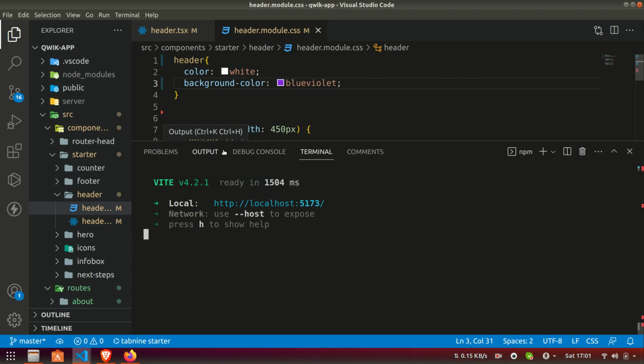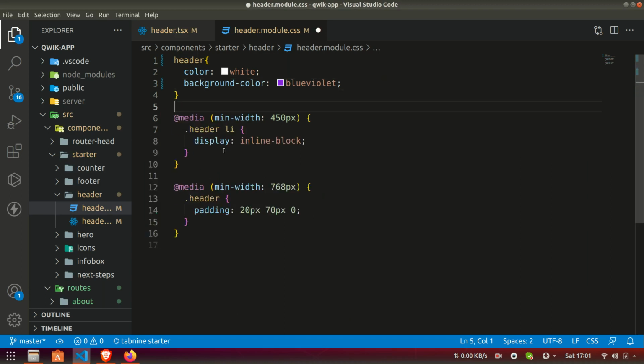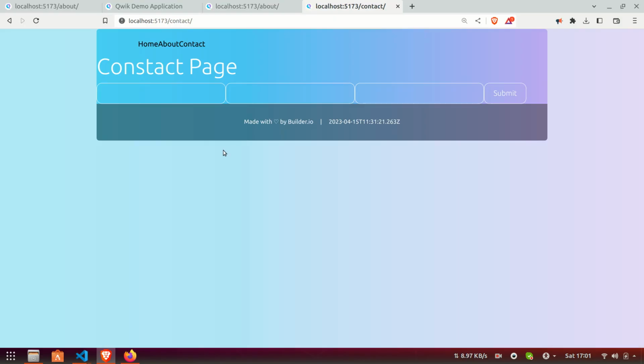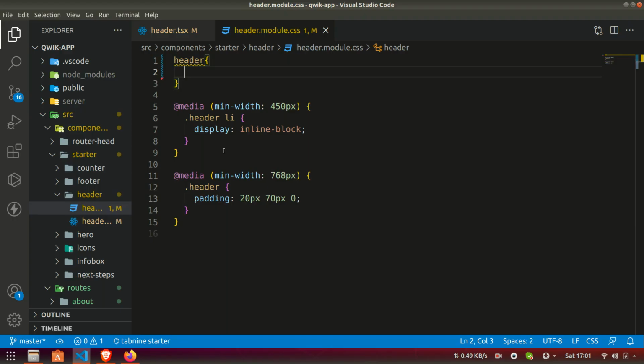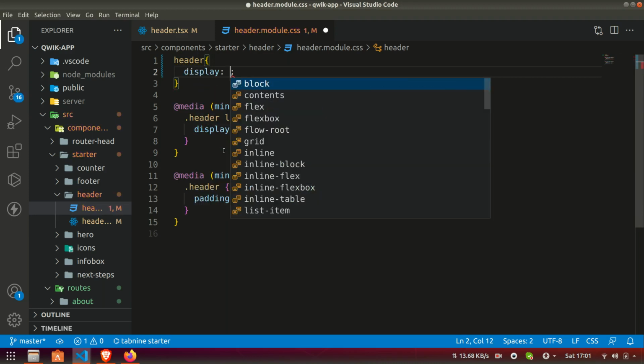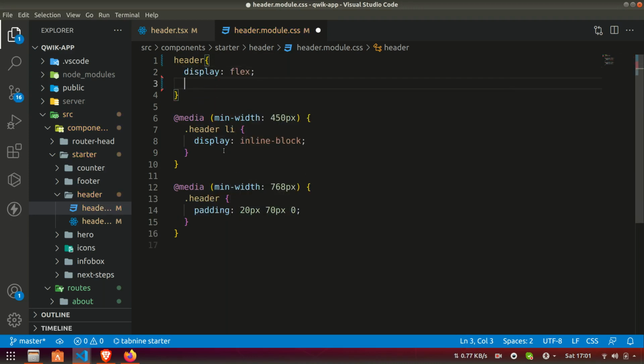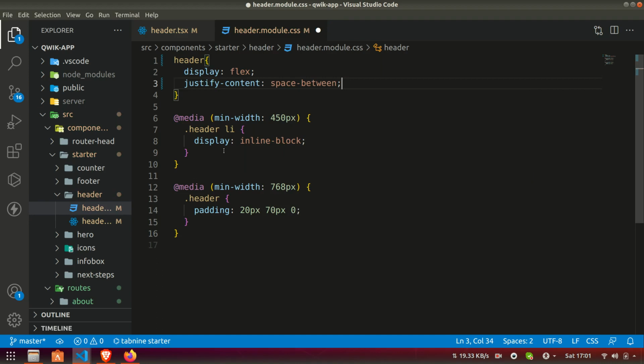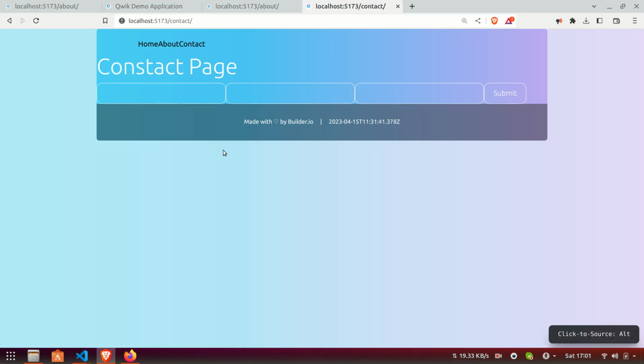So sometimes this problem is happening. I don't know why this is working like this or doing such behavior. It should not do that. So if I just remove this, okay, it's updating. So now my work is to make everything right. Instead of doing all this, I am just going to give a display of flex and justify-content of space-between, and I think this should be enough.